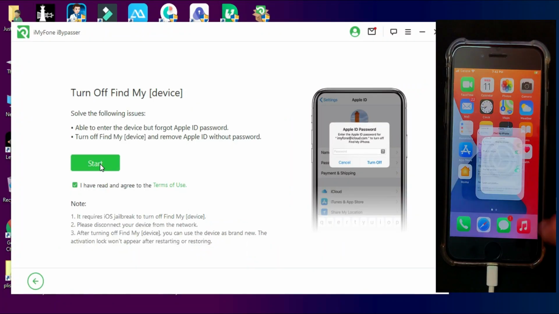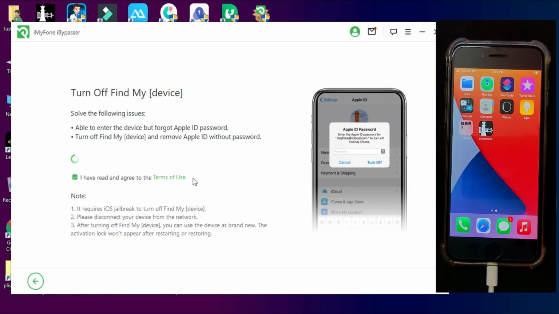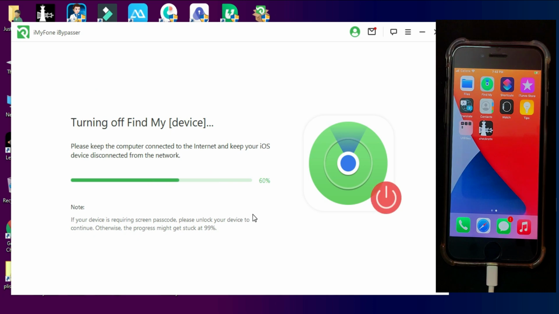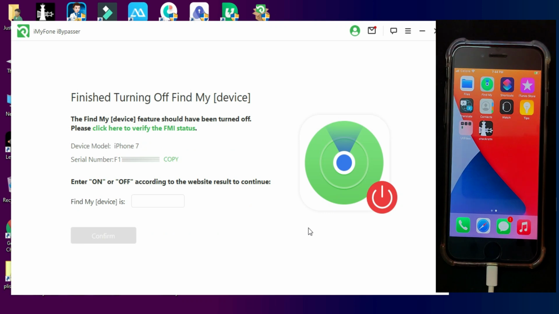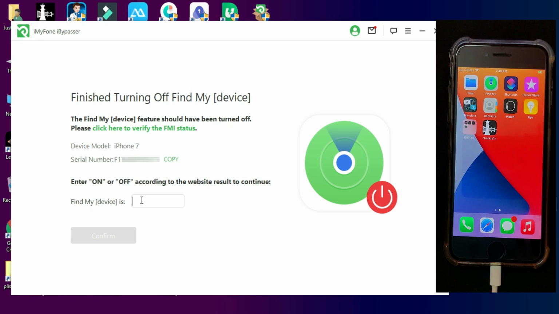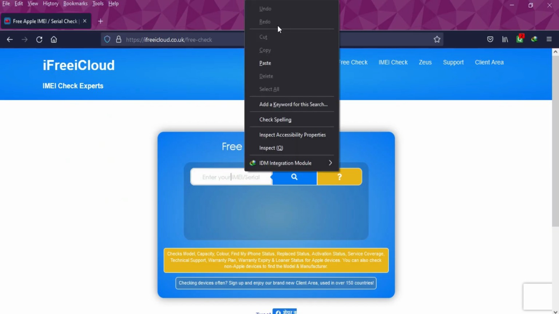Now you need to go to your Windows machine again and run the iBypasser tool. And this time you will see it will start unlocking your device and turning off the Find My Phone option directly from your device. Now it's done. Now it will ask you to verify the status of the Find My Phone option. Now copy the serial number and click on that link and it will open the site, or you can search it on a different website.